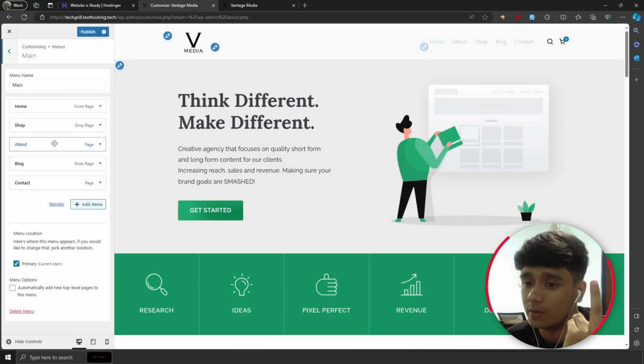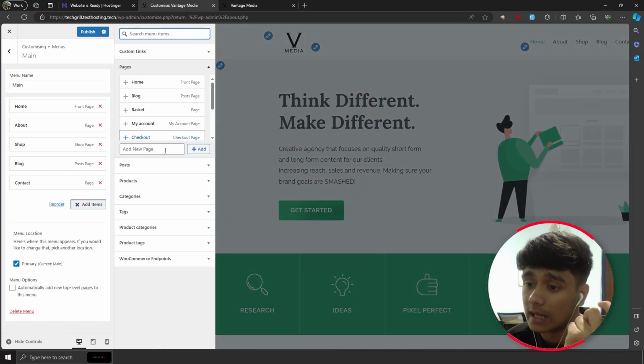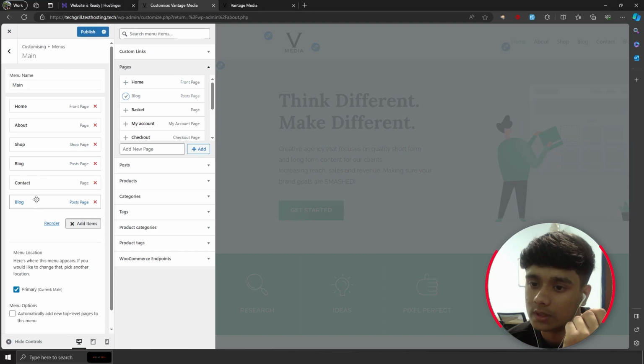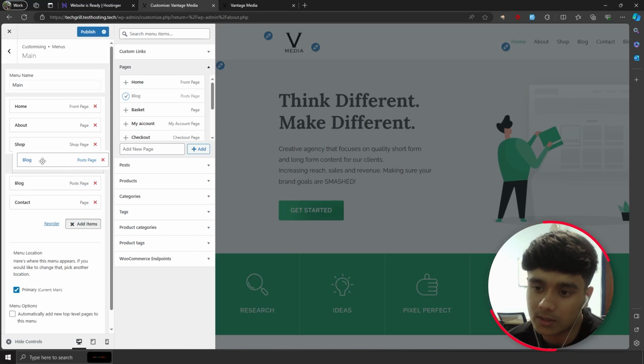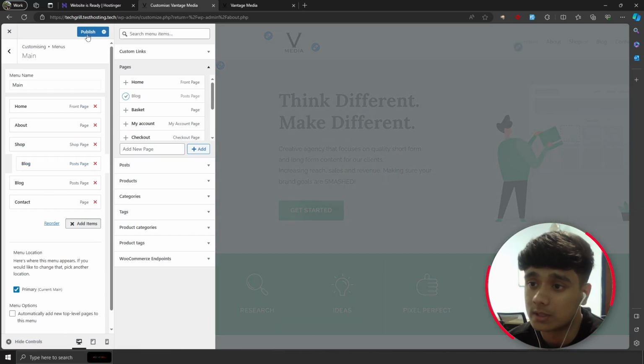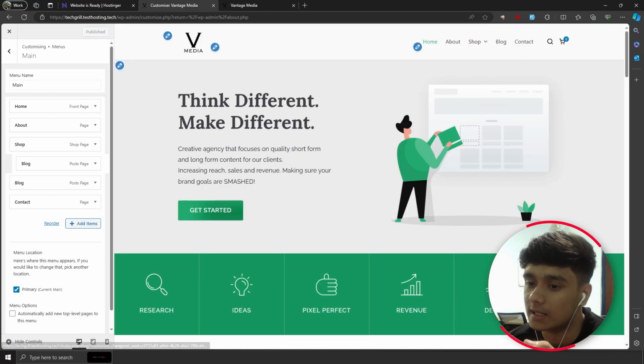And from here you can rearrange the content, and suppose within shop I need a drop down. What I can do is add a new item. So let me just add blog, why not, once again. To make it a drop down, I can just slide it under and towards the right of shop. What's going to happen now is once I click on publish, you can see right here that a drop down has been added. So this is pretty simple.